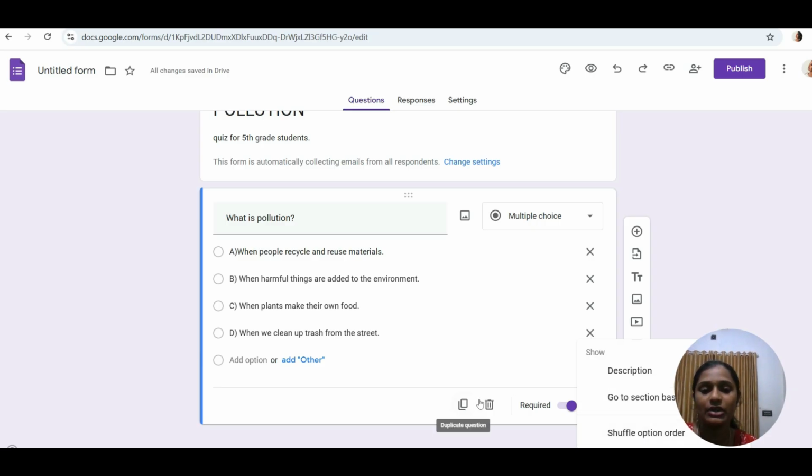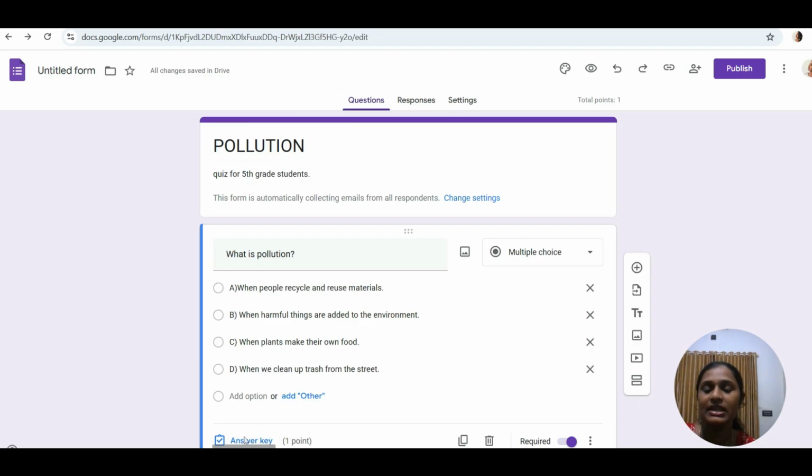If there's another section, you can go for that. If you want to get the question duplicated, you can do this. Or else if you want to delete the question and add any other question, you can go for this. And here is the answer key, in which you can add the answer that you want to.